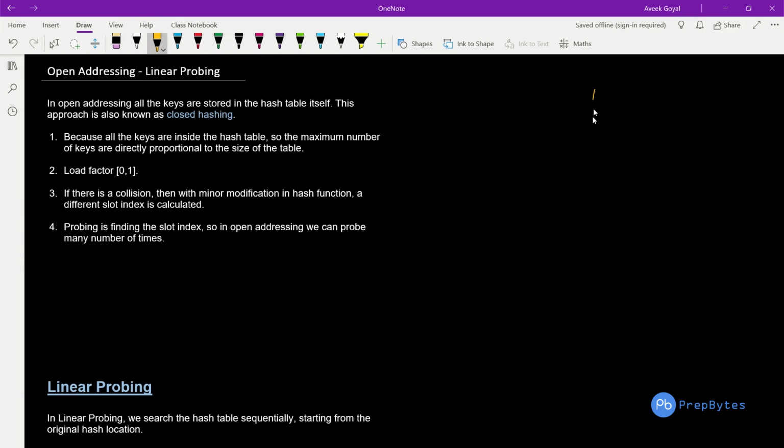So what is open addressing? Suppose we have our hash table, and we have a collision. Here two elements are colliding at this slot index. What happens in open addressing is that no linked list is created. Everything is stored inside the hash table itself. Second, once there is a collision, a new slot index for the collided element will be calculated using the same hash function with some minor modifications. We will see what those are.